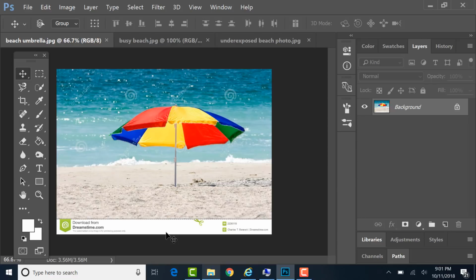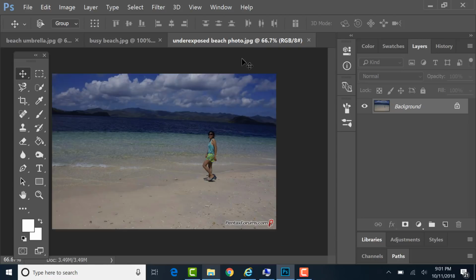All right, so we've got 3 different photos and I'm going to show you some tools for you to use. Now I purposely left some of this on here. I'm going to show you how you can get rid of it, how you can crop it out. But to get started, let's start with the underexposed beach photo. Click on that. First thing I want to show you is the crop tool.